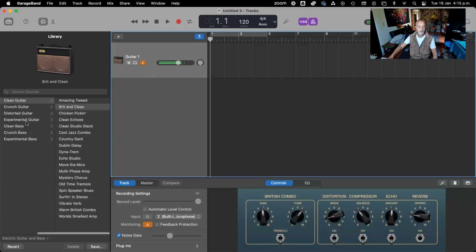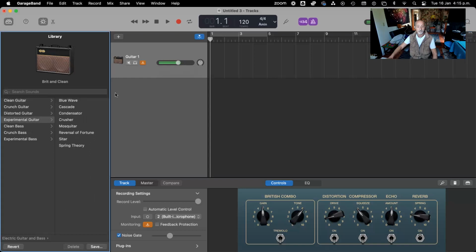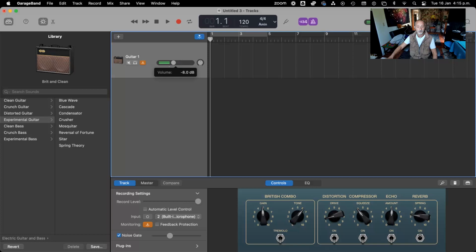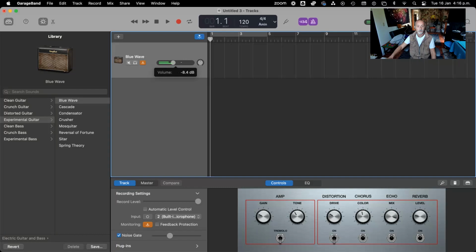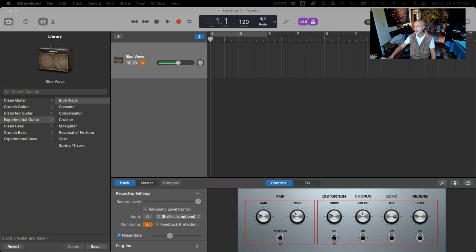I'm going to go over here too on the left side to experimental guitar. Turning my volume down. This is monitor. This little thing is monitor here. But I'm going to try some weird effects for a second, just because. Check out Blue Wave and my voice. Hello. Hello. Turning off my microphone here. Hello. So now you're just hearing me through GarageBand.